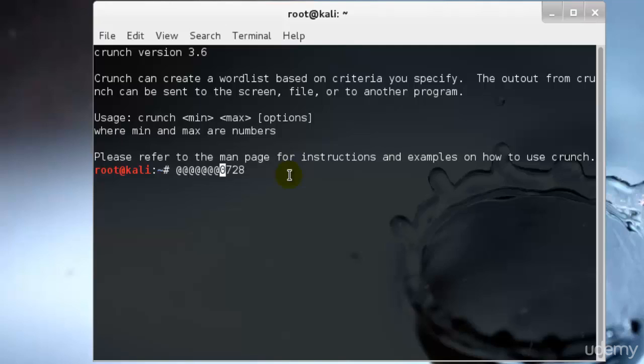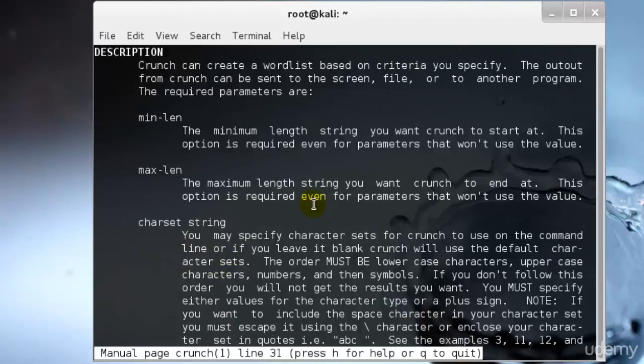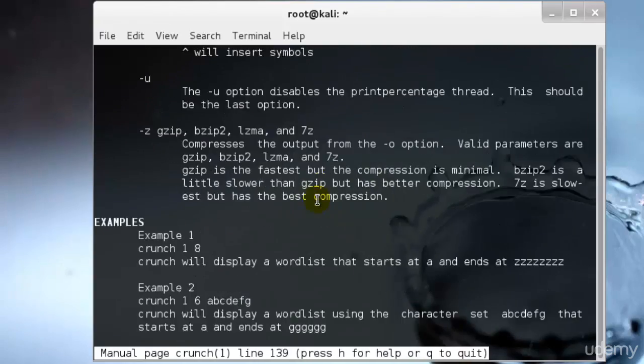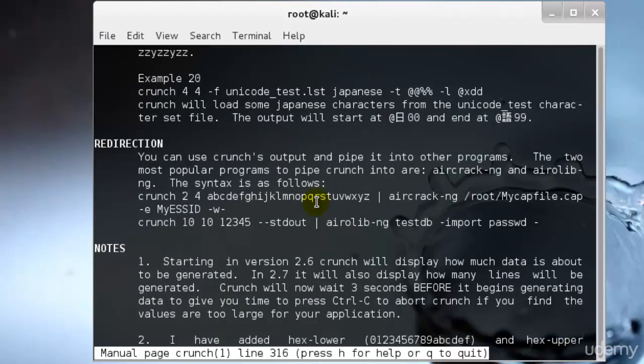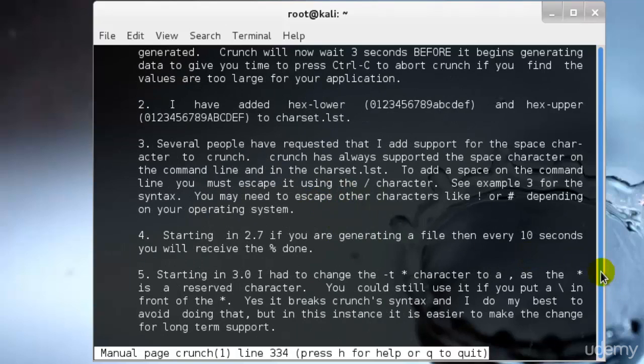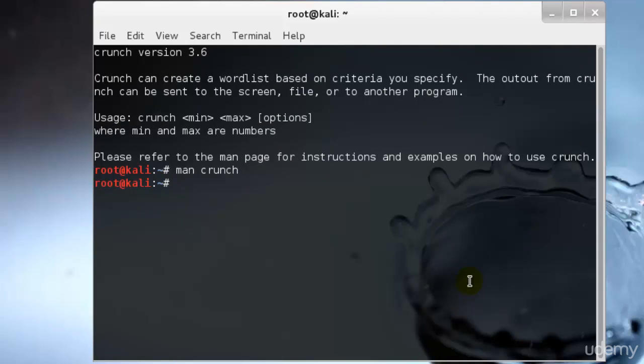And -o over here is the output file. So this is the file that you would want the word list to be written to. Now let's go ahead and check the Crunch manual. I'll just type man crunch, and this is how the Crunch manual looks. I can just go ahead and view all of these things, but it's extremely long, so I won't actually be looking into these things. But if you want to gather a good understanding of what exactly we are doing, then you should go ahead and see these things. And I'll just type Q to quit.